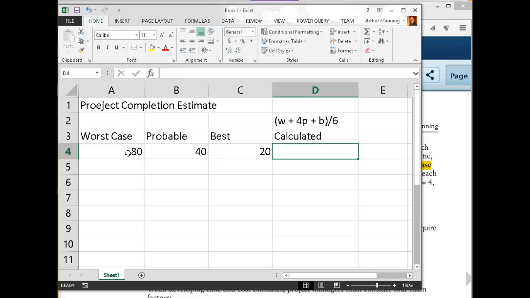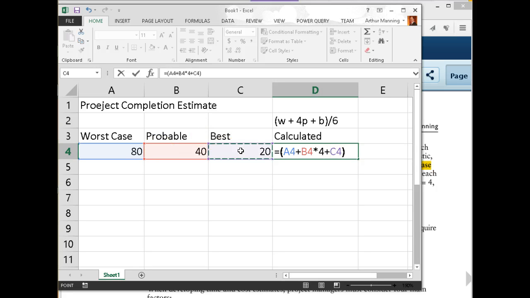Now calculated would just simply be that formula. Worst case plus probable times 4 plus best, all divided by 6. I could make this even more complex by actually having our weights 1, 4, and 1 be selectable.